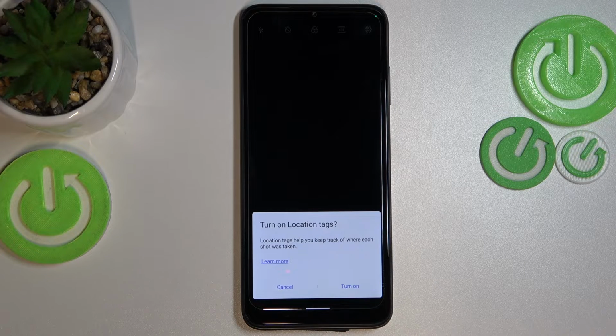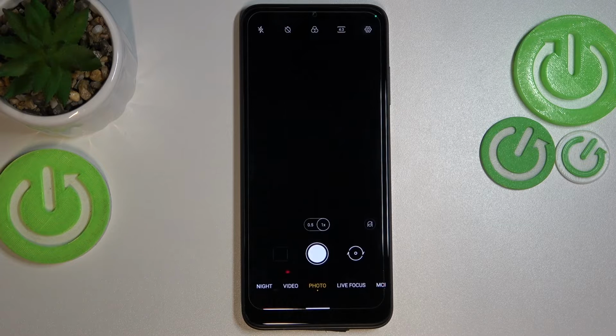The same situation with the location tags, because this is the question which your device asks you if you're opening the camera for the very first time. So let me go back.